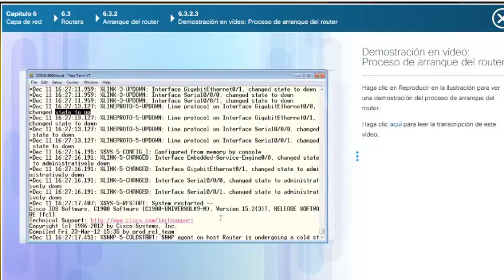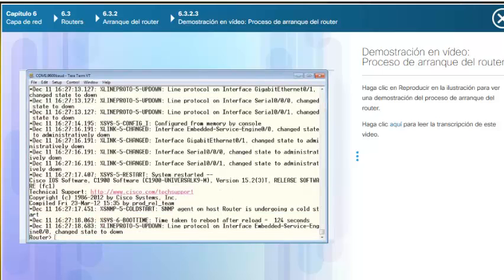At the end now, the router is finished booting and I can press enter. I'm met with the command prompt.